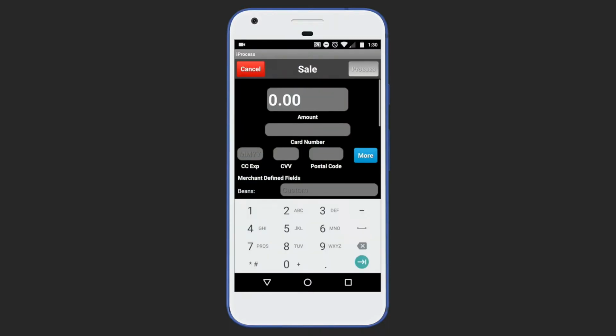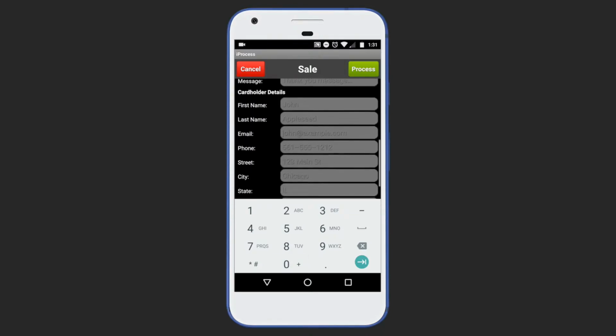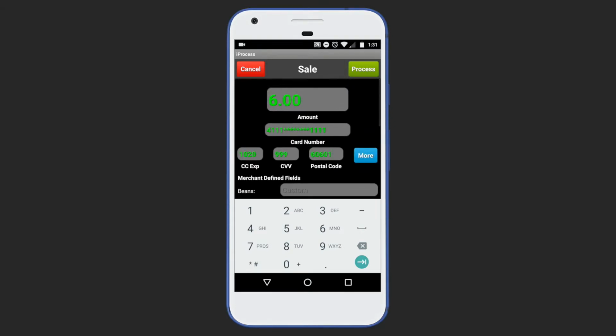We're going to run our first sale, so hit the green sale icon, and then you must enter an amount, enter the credit card, give us an expiration date. Those are the absolute minimum fields required to run a transaction. However, your specific account may have settings that require more. In this case, I'm going to enter a CVV and a postal code. I can scroll down and see my merchant-defined fields, order details, and some cardholder information such as name and address. Once I've filled out everything I need, I can hit process.